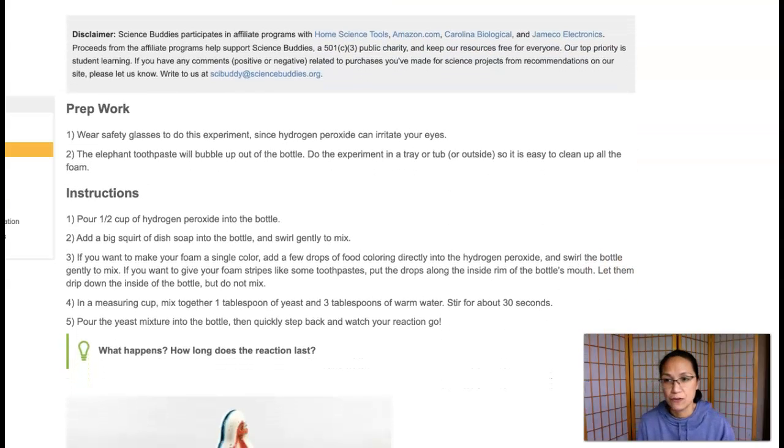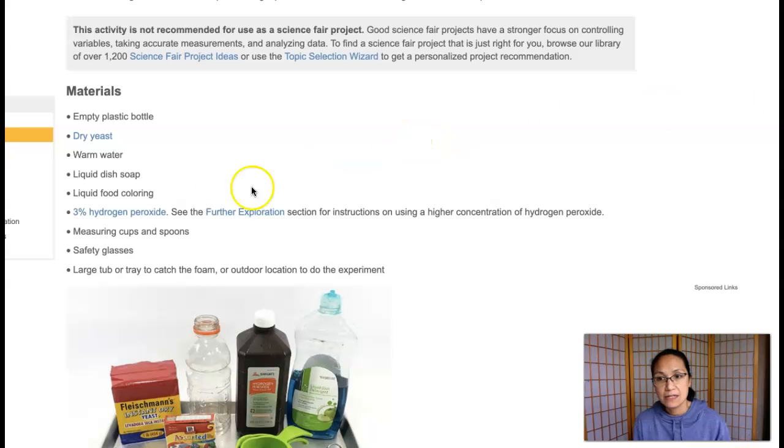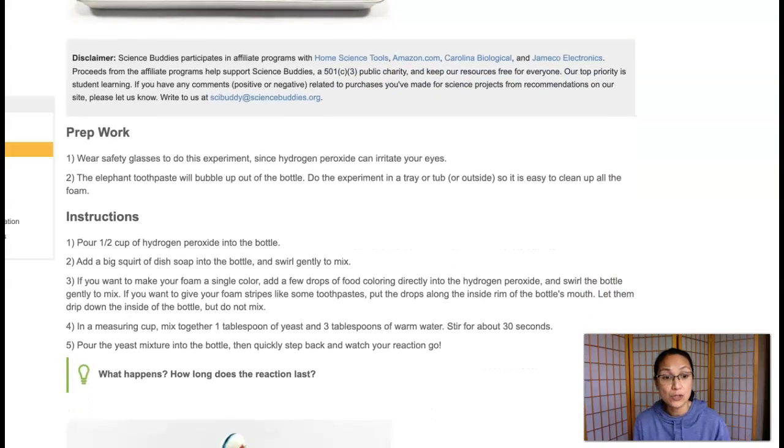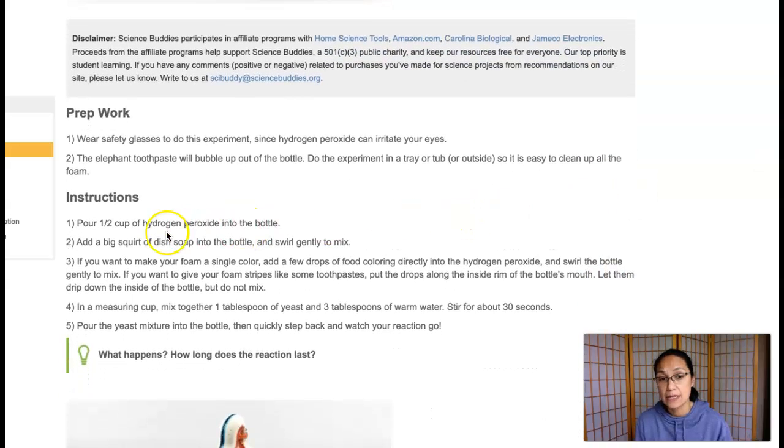For example, it says that I need 3% hydrogen peroxide. In the materials list, it doesn't say how much, but in the instructions, it says how much it is.